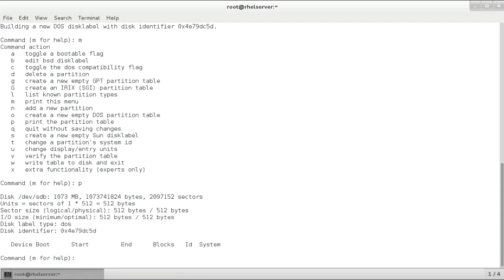As you can see, the name of the disk is /dev/sdb and the size is approximately 1 GB, which equals the number of sectors. The sector size is 512 bytes. So the sector is the default allocation unit that you are going to be using when creating a partition. Let's type n to start creating a new partition.